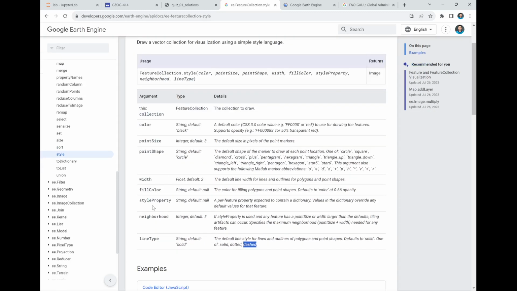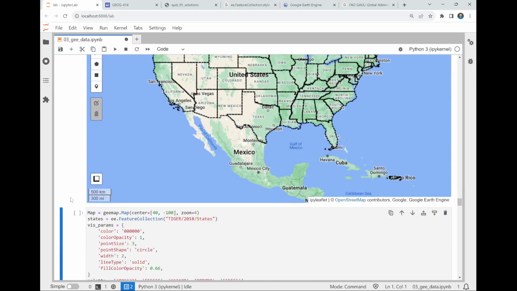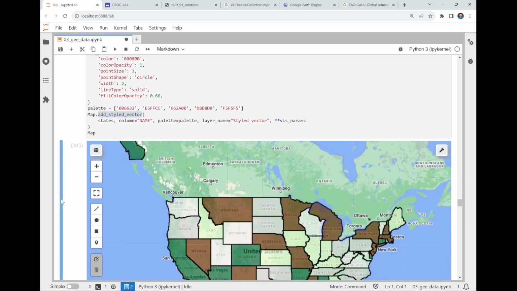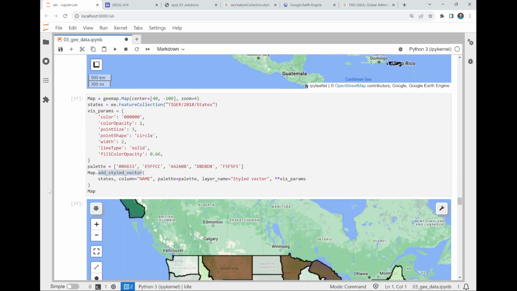View color style property. The style property allows you to style by an attribute. That one is a little bit more complicated. I think I have an example here. I'm going to show you. There's also an x style vector. So this one, if you want to use it, it's fine. This is the geemap functionality, not Google Earth Engine.